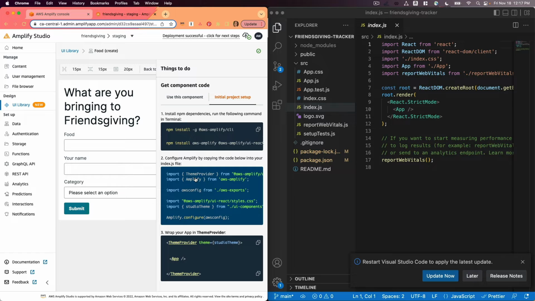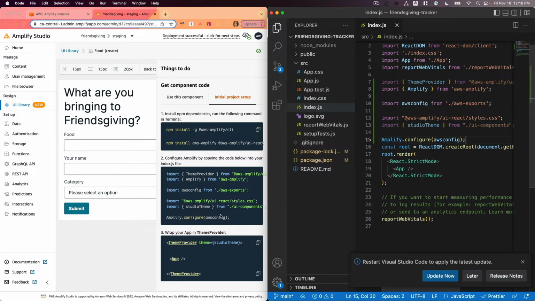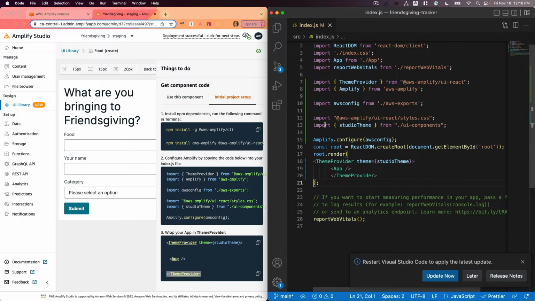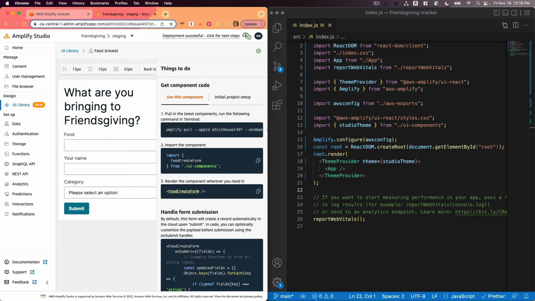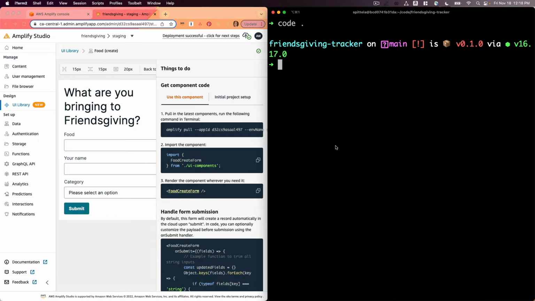So there will be stuff to copy and paste here for configuration purposes. So I'll paste all that in, and basically what I'm doing is tying my front end to my back end with this Amplify configure line of code. And then I am making it so that I can provide an Amplify theme for my application. So I'm going to switch back over to this tab, and I'll run Amplify pull in order to pull down this Studio generated app backend and my UI components and pull those into my local application.